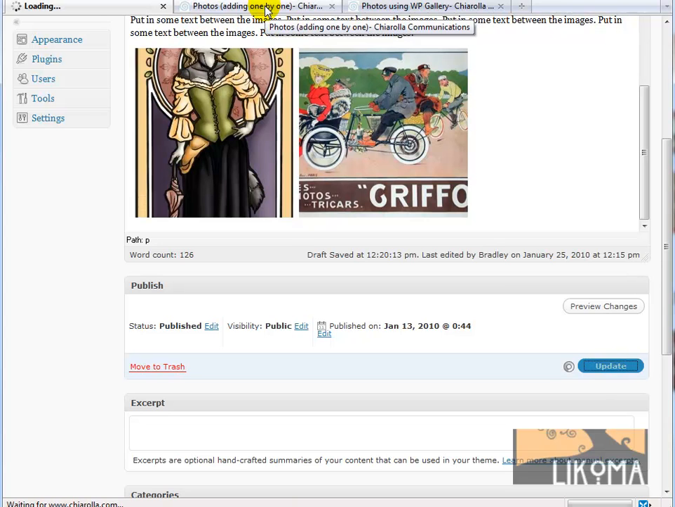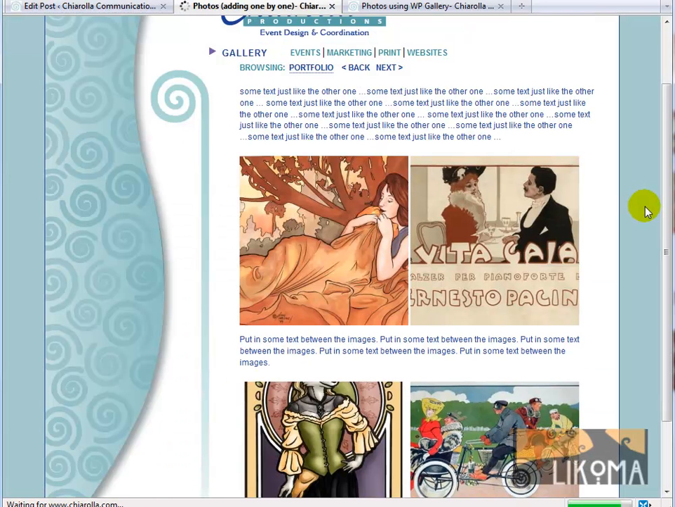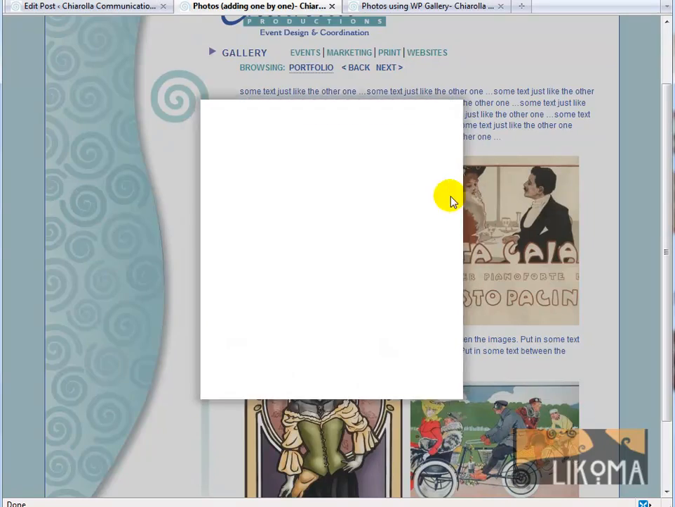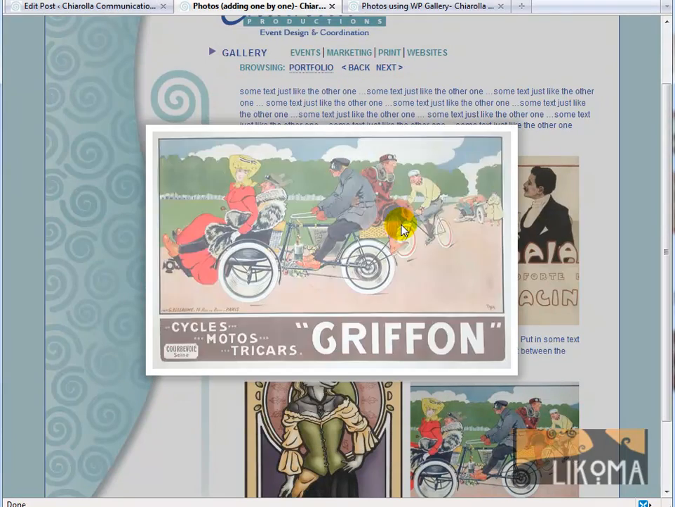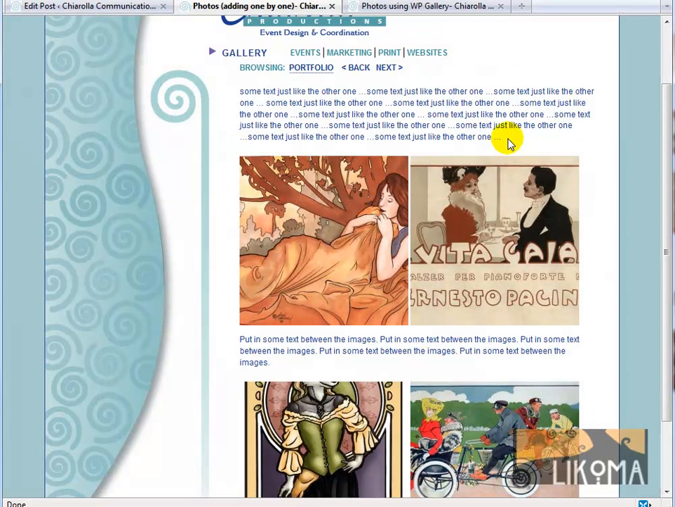And let's go look at my one by one. And there we go. And it still pops up, and I still get to scroll through. And it'll even scroll through to the next ones, which is nice. It'll scroll through all the ones on the page. But that's the deal.